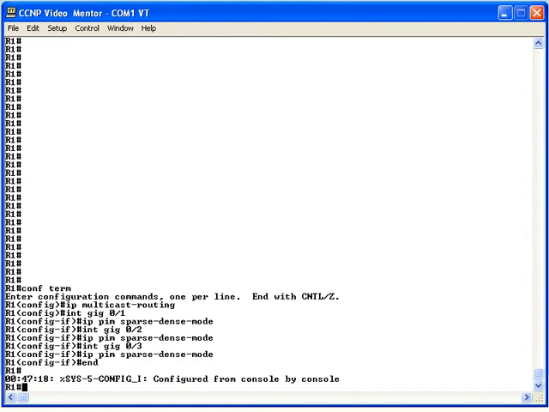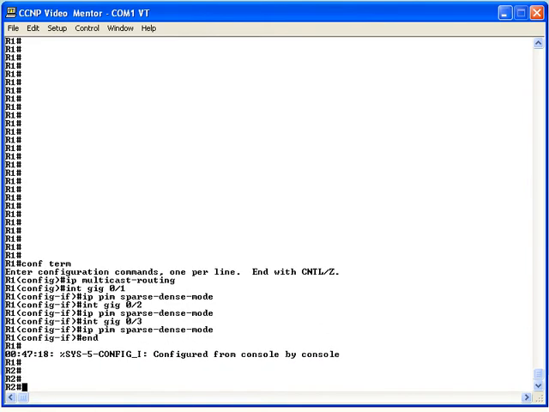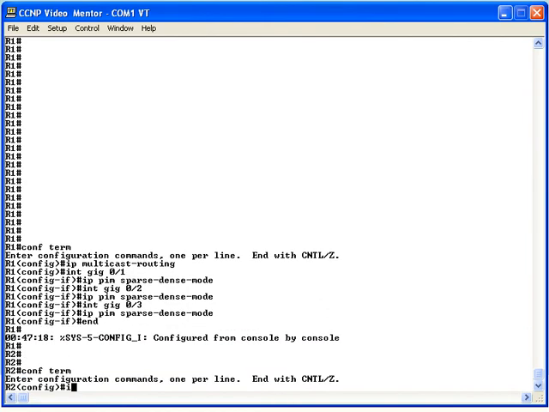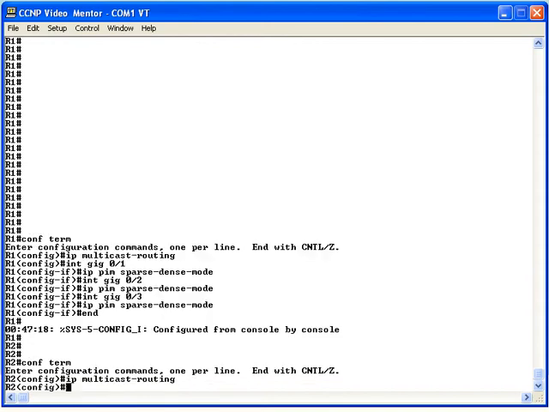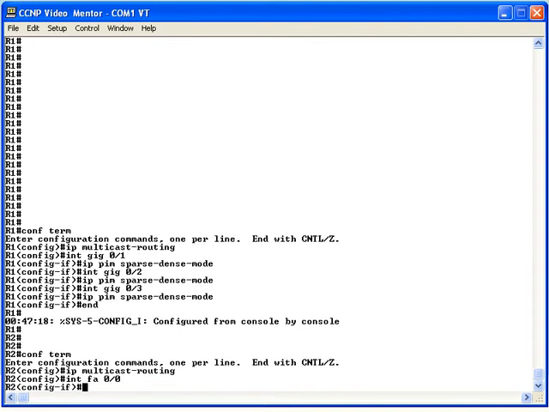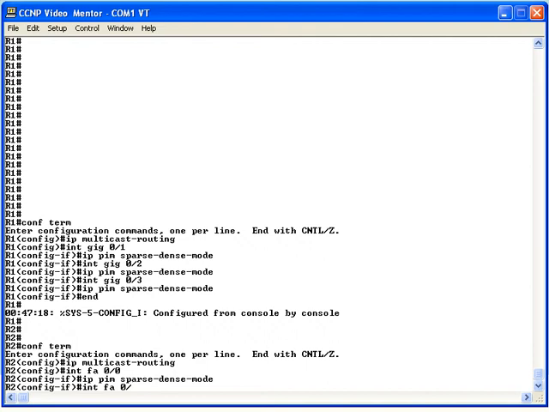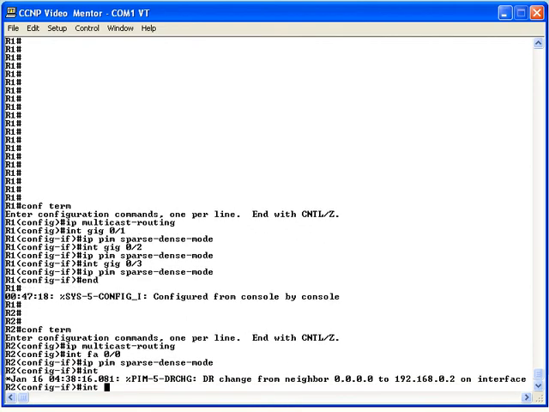Let's now move over to router R2 and set it up there as well. By the way, router R2 is the router that is directly connected to our multicast source. On router R2, in global configuration mode, once again, let's say ip multicast-routing. Then we go into each of our interfaces. We have three interfaces we're interested in. We'll say interface FastEthernet 0/0, and we'll say ip pim sparse-dense-mode.